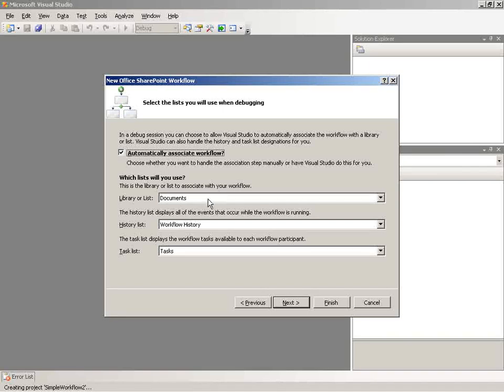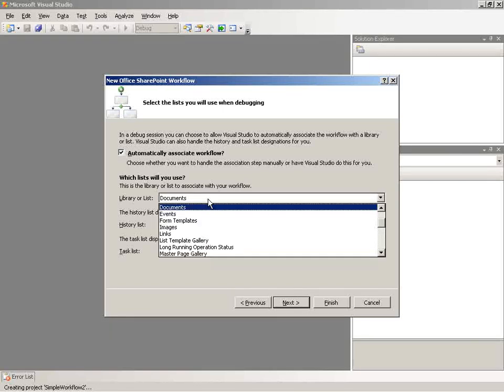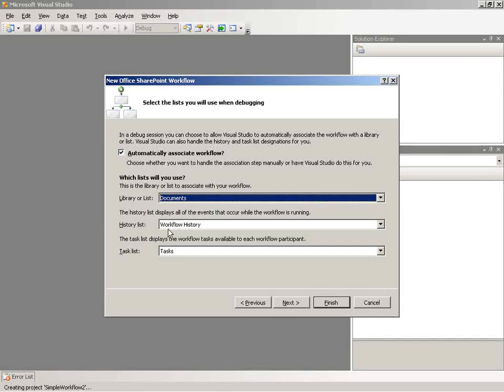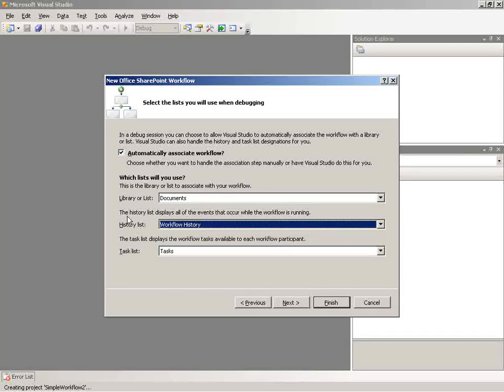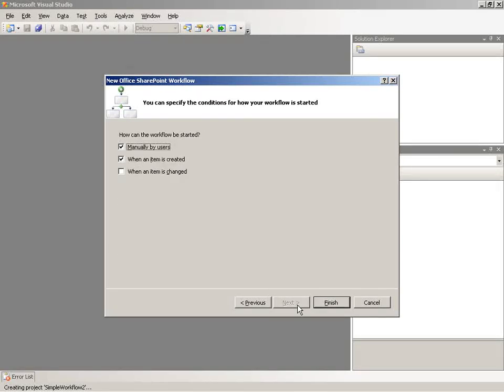Since I've specified the site, now Visual Studio knows what the possible lists or libraries in that site are that I might like to associate my workflow with. I'm going to leave it on Documents. Leave the workflow history list as workflow history, which is a built-in list, and then the task list equal to tasks. I'm going to allow the workflow to be started manually and when an item is created.